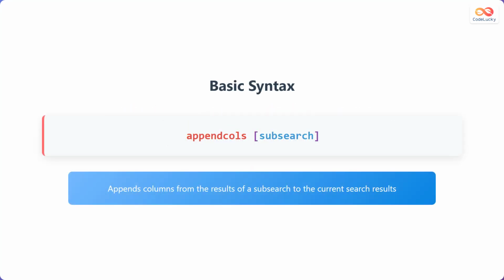The basic syntax for the appendcols command is straightforward. You simply type appendcols followed by square brackets containing your subsearch. The subsearch is the secondary search whose results will be added as columns to your main search. This simple structure makes it easy to combine data from different sources or indexes within your Splunk environment.